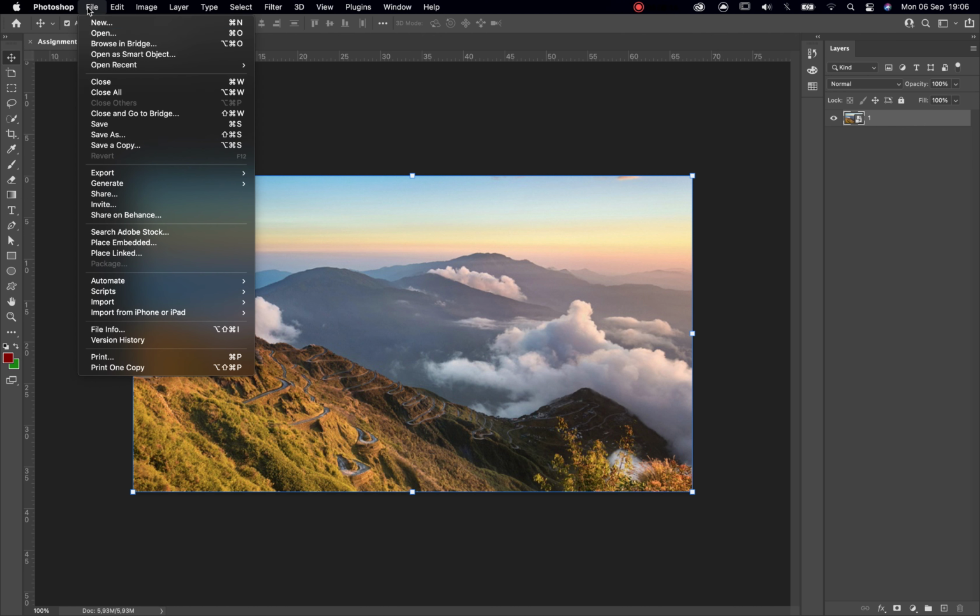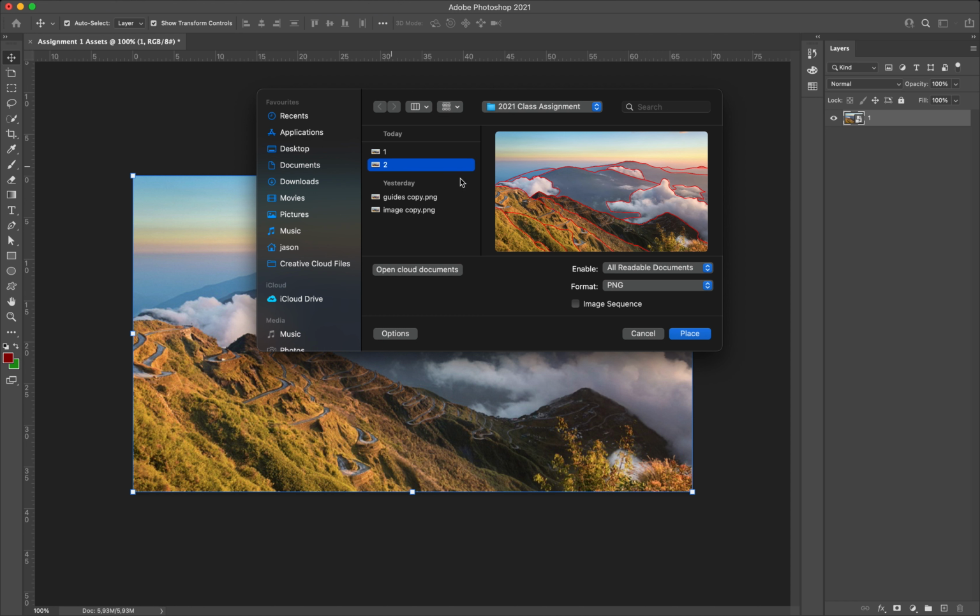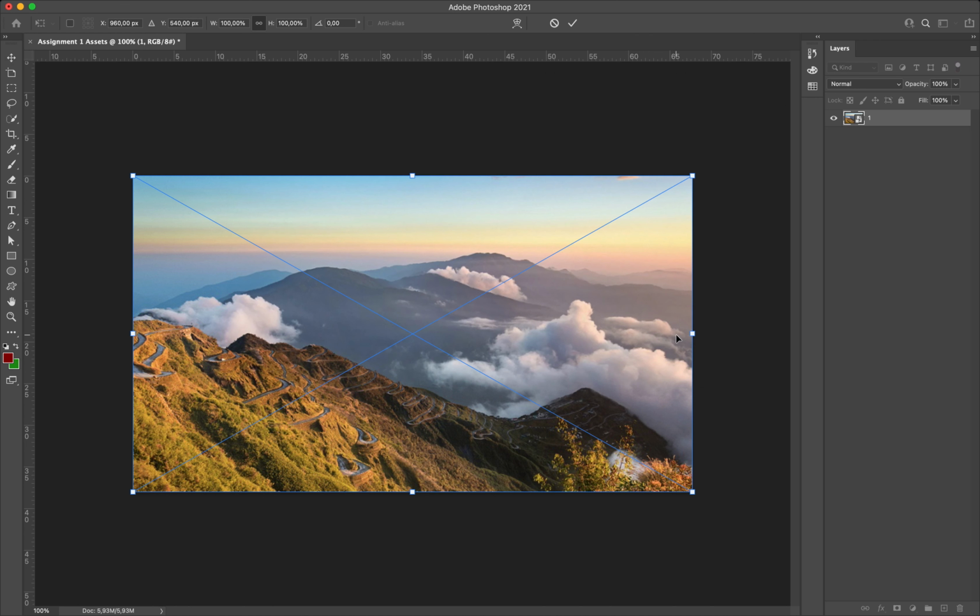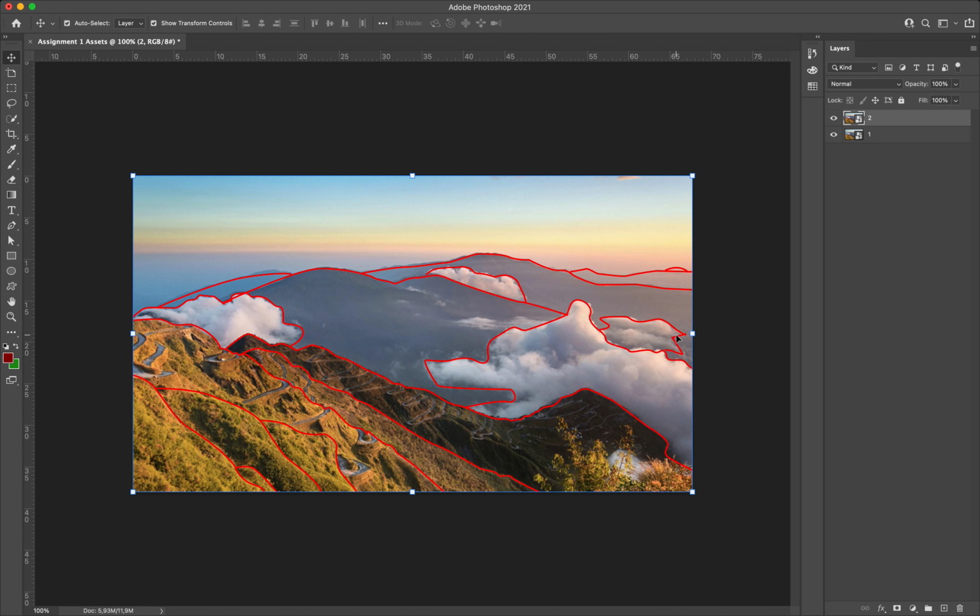Let's bring in our guides file as well. So we're going to go File, Place, Embedded, and grab our second image, and we're going to say Place and hit Enter, and they're just going to sit on top of each other like that. Okay. Coming on over to the Layers tab, just to walk through what's changed here. We now have two layers. I just called them 1 and 2, so we'll leave them like that for now. And we've got their thumbnails that we have visible to us.